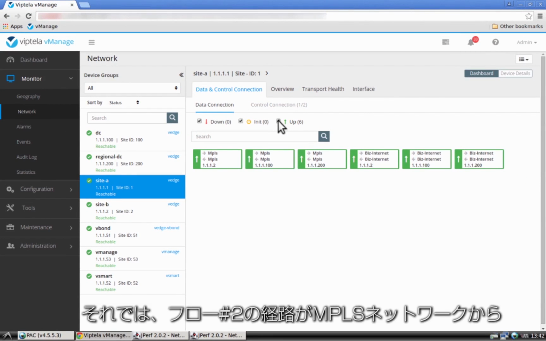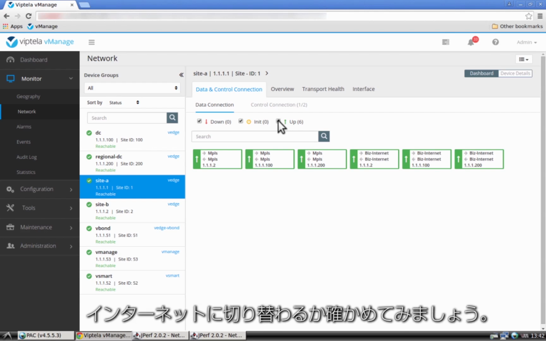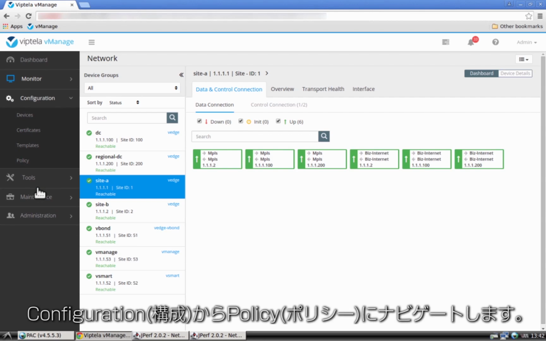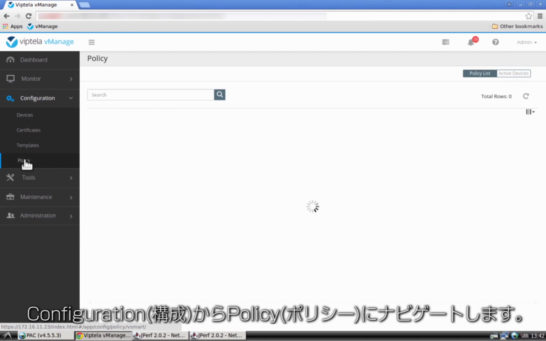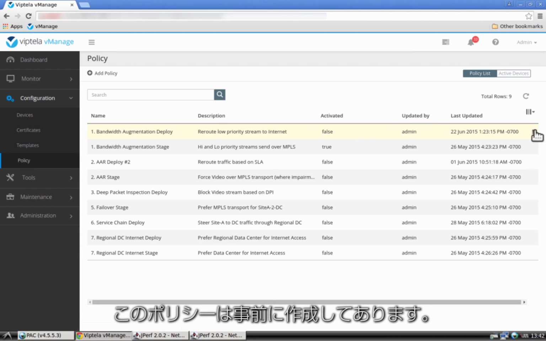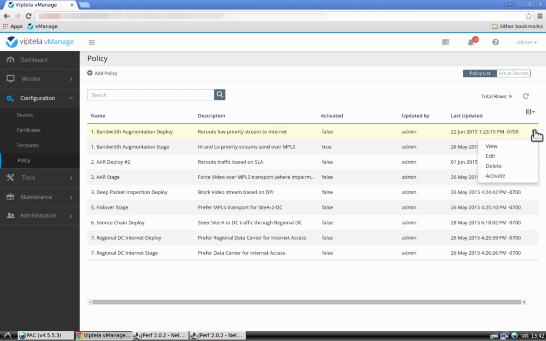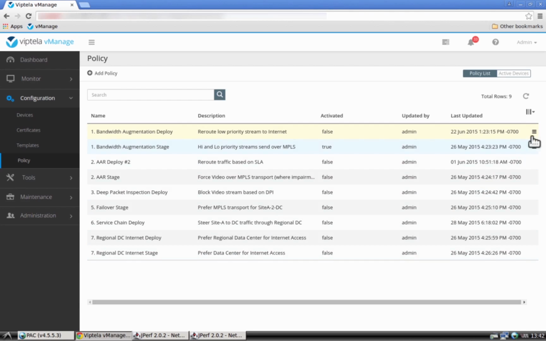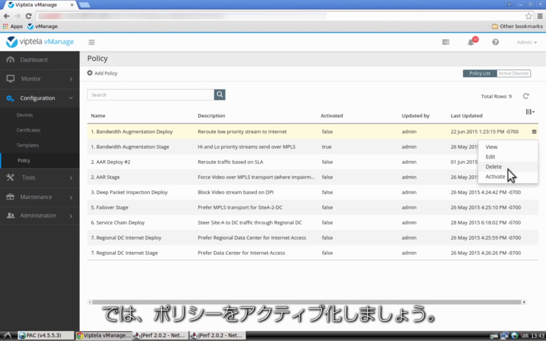Let's now change flow number 2 and make sure that instead of the MPLS network, it goes over the internet. For that, we will go to Configuration, Policy. We have already created a policy that is going to do this for us. We can see what the policy is going to do. Let's activate the policy.